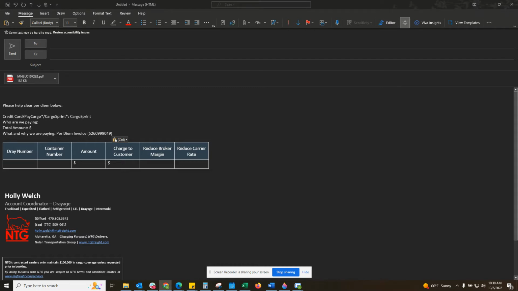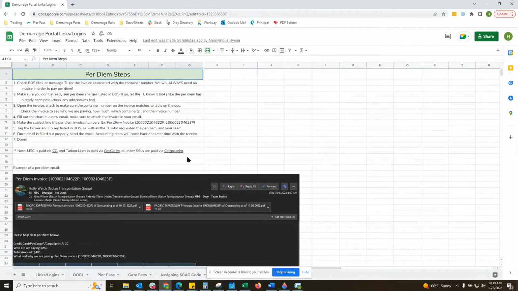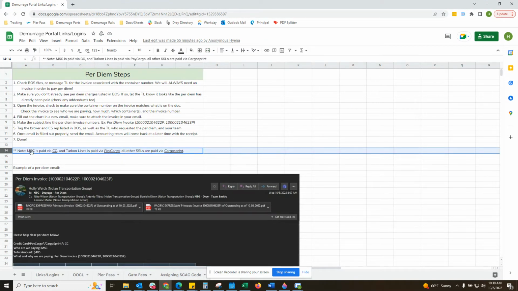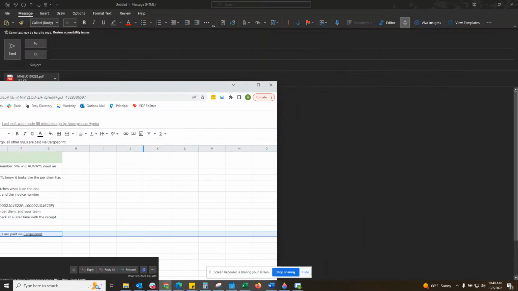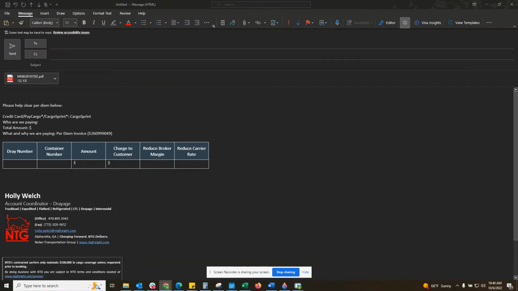And this is included in the instructions, or the little step-by-step I made. Here, I'll drag it over on the screen. But you can see right here, this little note I made. MSC is paid with credit card. Turcon Lines is paid with Pay Cargo, and all other steamship lines are paid with Cargo Sprint. So because this one is not MSC or Turcon Lines, it's going to be Cargo Sprint. So I'm going to put in Maersk is who we're paying. It said $330 on the invoice, and I can go ahead and put $330 right here.